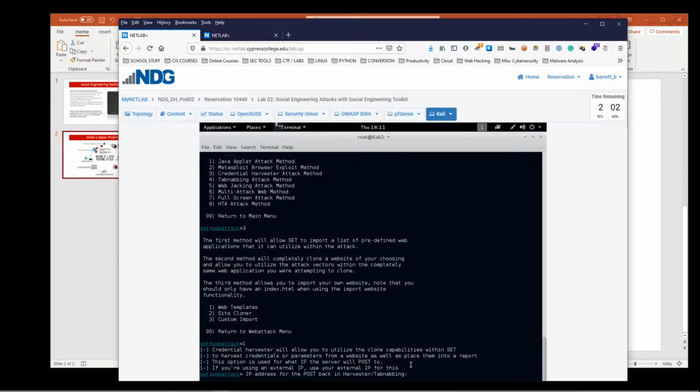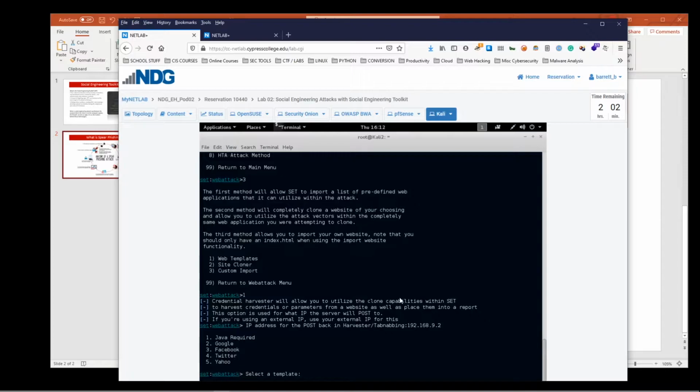Okay, and this is where I don't want to get too technical here, but we're essentially going to be posting back the information that is sent to the IP address of this machine that we're on right now. 192.168.9.2, and this is essentially the IP address of this Kali machine that I am running on right now.